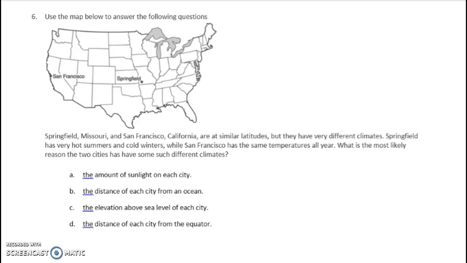A. The amount of sunlight on each city. B. The distance of each city from an ocean. C. The elevation above sea level at each city. Or D. The distance of each city from the equator.